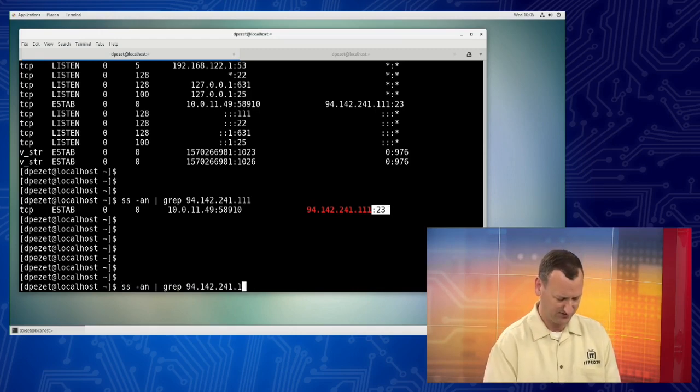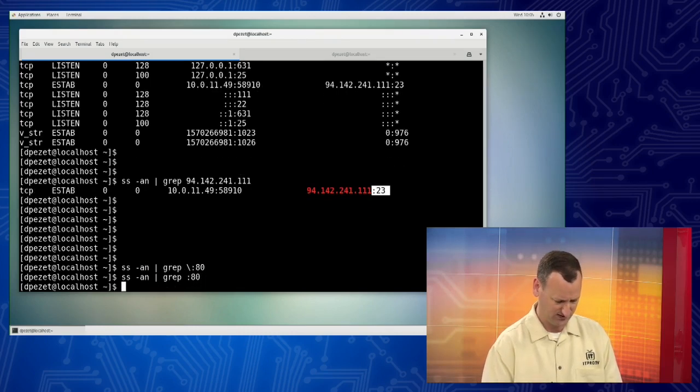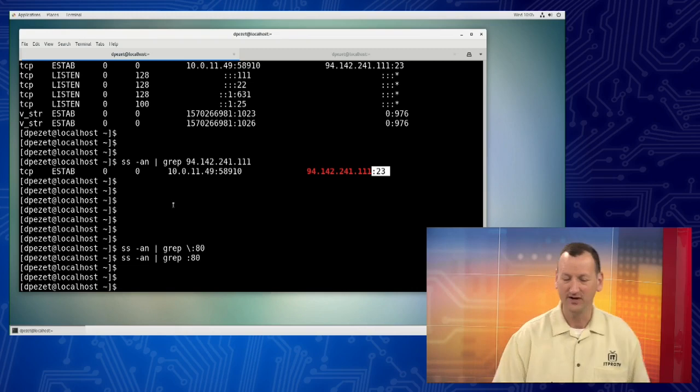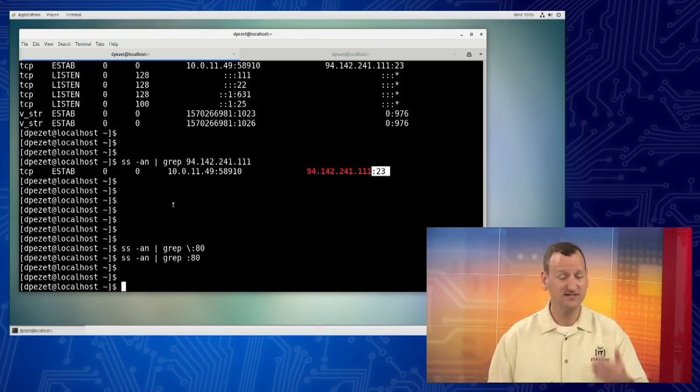Let's do this a little bit different. I'm going to grep for :80. Or can I just do :80? Oh, I don't have any web pages open. Here I am trying to find a web connection. So I don't have any open, but they would show as :80, or :443 if they were secured. You would see those sessions.